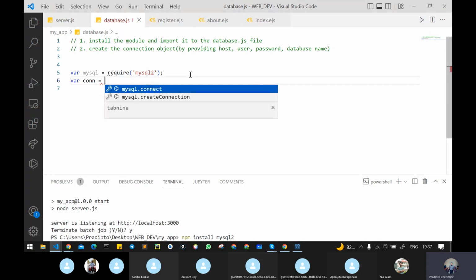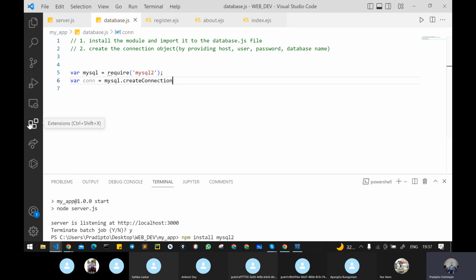So how can I create this connection object? You can see already the suggestions are coming. These suggestions are because of a specific extension called Tabnine. You can install this extension from the extension market. Here you have the extension market for extensions in VS Code.